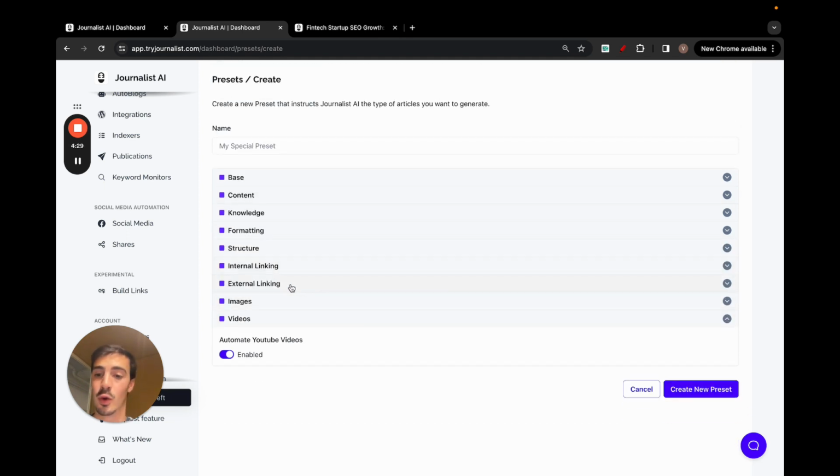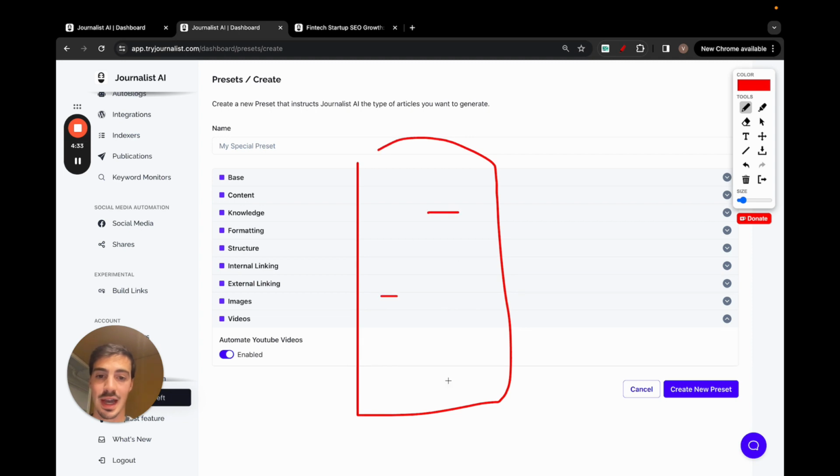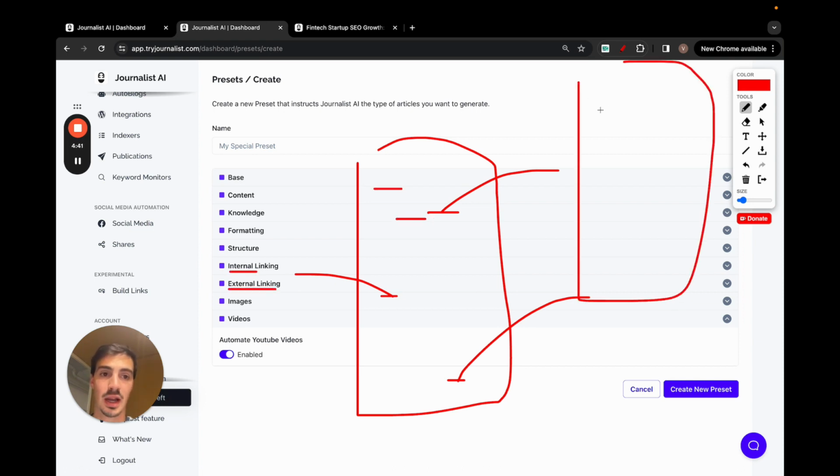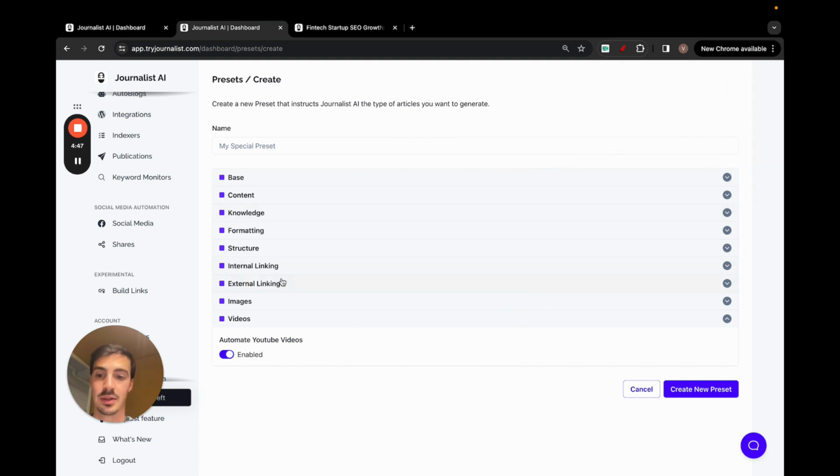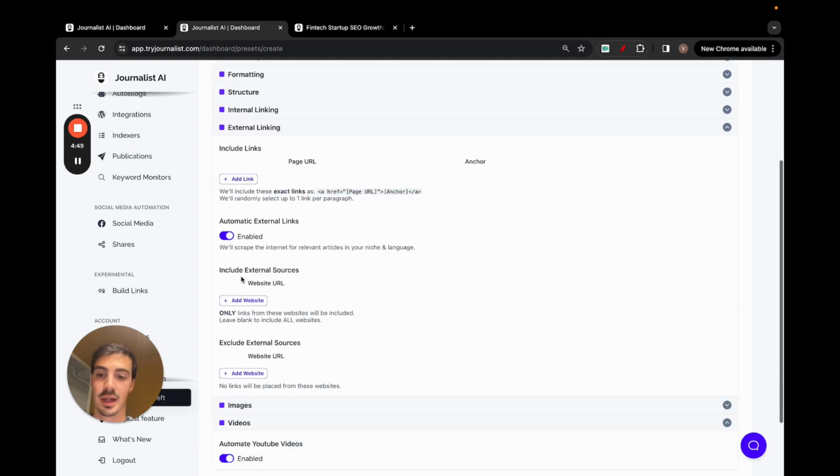Internal and external linking. Do you want external linking? So again, do you want your articles, as you saw before, to have links scattered throughout them, linking out to other authoritative sources in your niche? If you do, just enable this. Internal link, do you want your articles, because you're going to be posting a lot of articles to your blog, do you want them to interlink between each other in a way that makes sense? If you do, just enable this. So external, enable this real quick. Boom, that's done. There's a bunch of advanced features right now, which I won't cover.